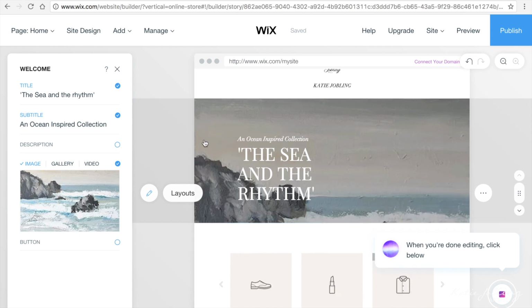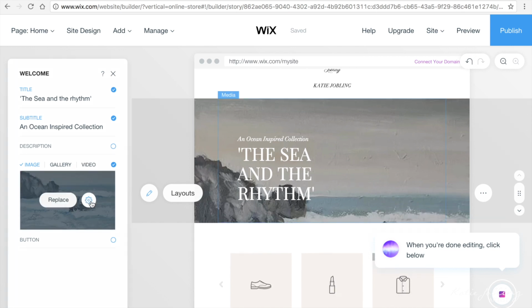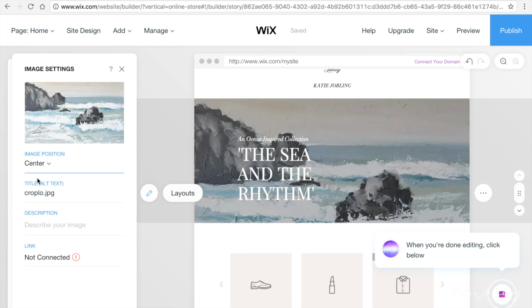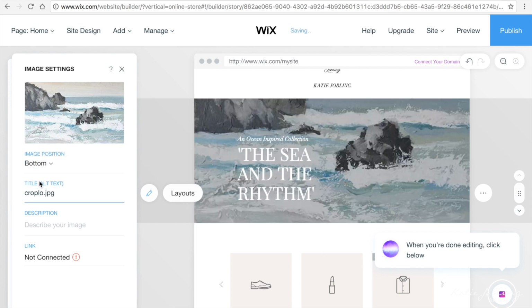Once you've found one that you're happy with, you can also edit it, so click the cog, which is Settings. So this just gives you a few different settings like image position, you can add a title, a description, and you can also link the image to maybe a blog post or even a product if you're using the premium version.